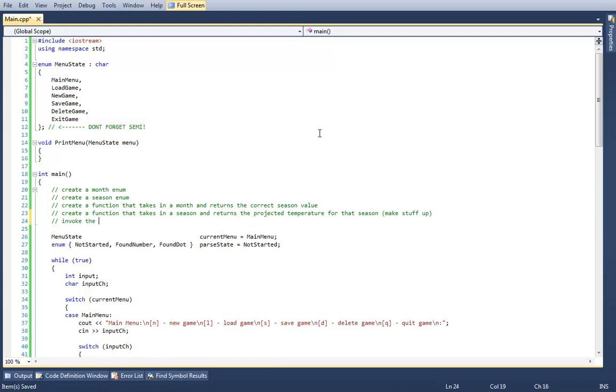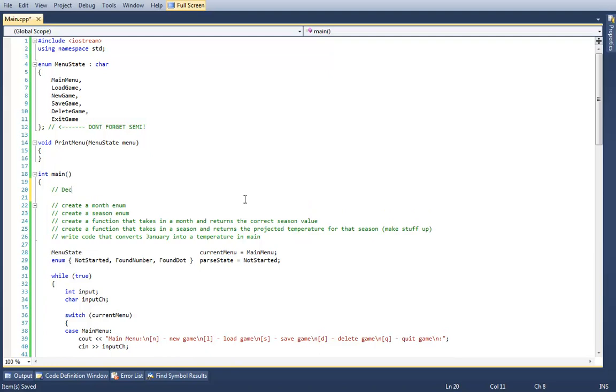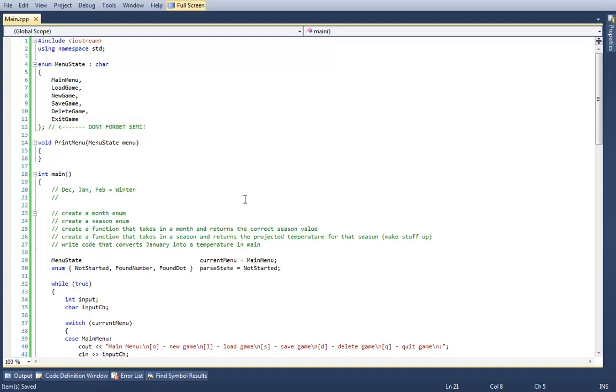And invoke the function 3 times, or write code that converts January into a temperature in main. Okay, do this. And the seasons, which months go in which season? December, January, and February are winter. And you can work the rest out from there.